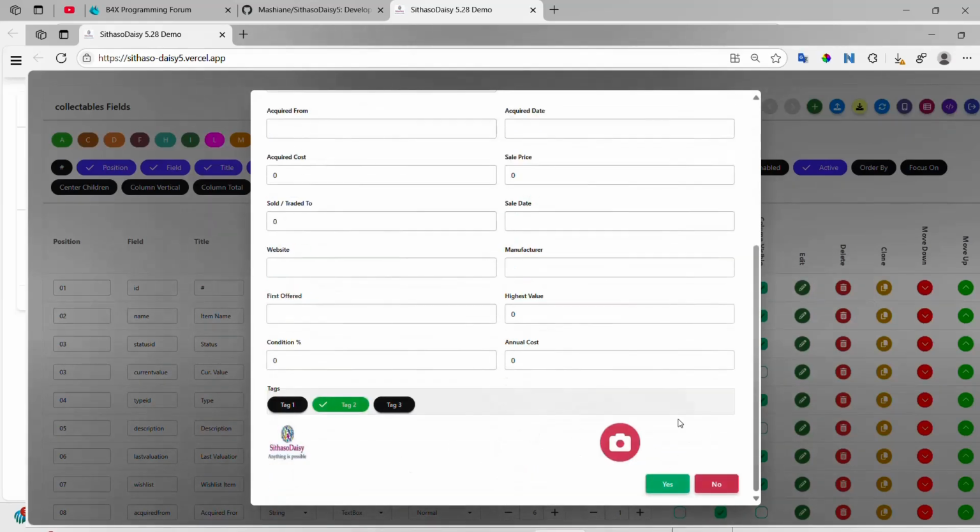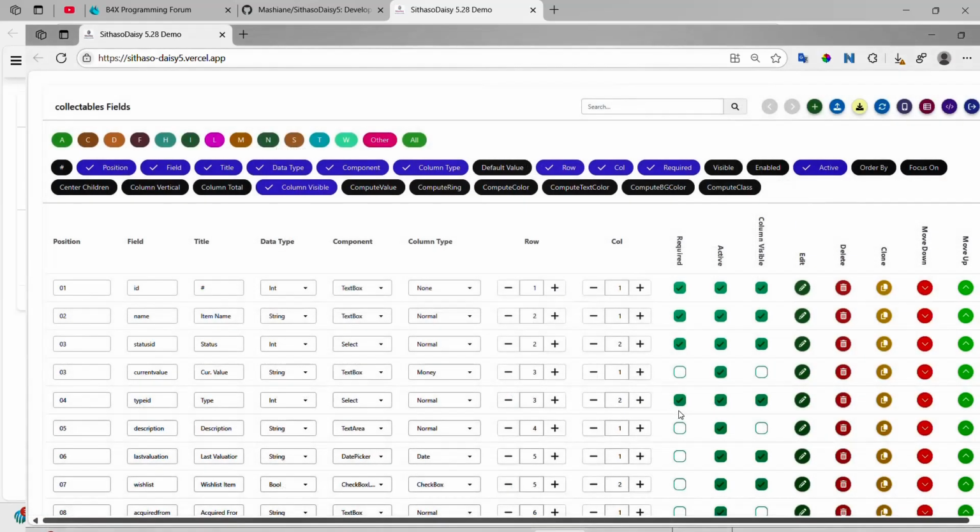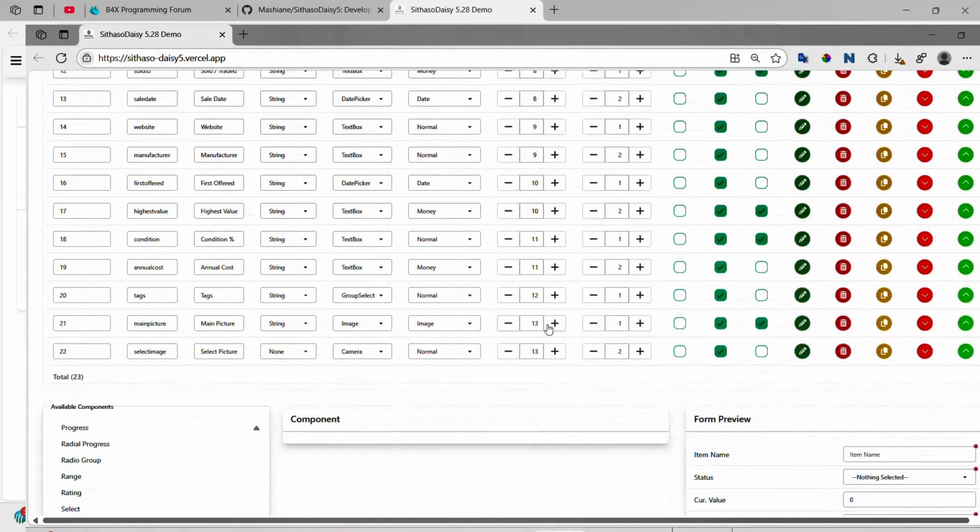To do that, we'll just change the row and column positions. So we'll make this 1.1 and we'll make this 1.2. What it will do is change the positioning of the components to be at the beginning of the screen.